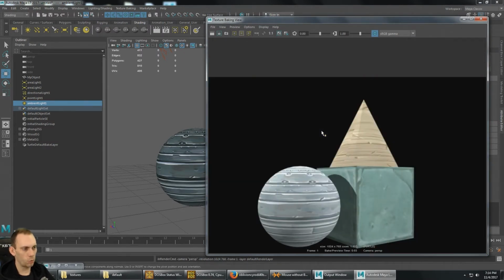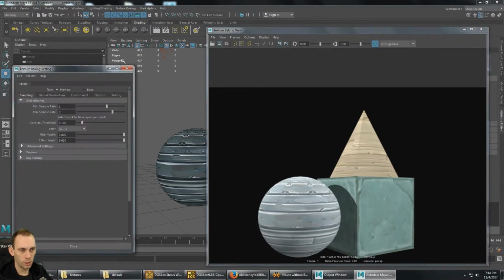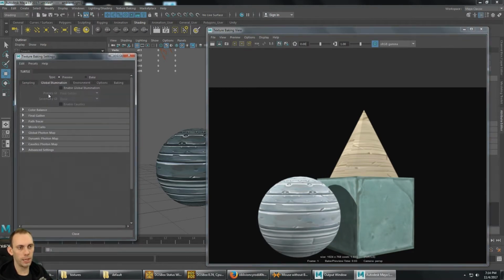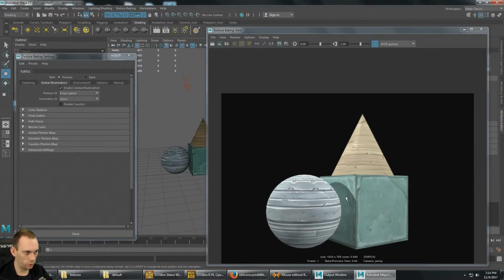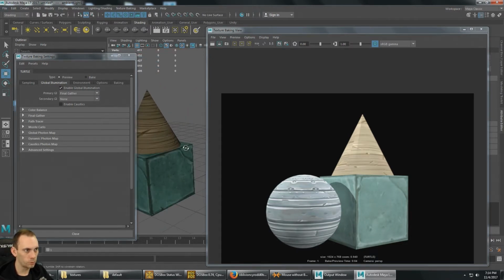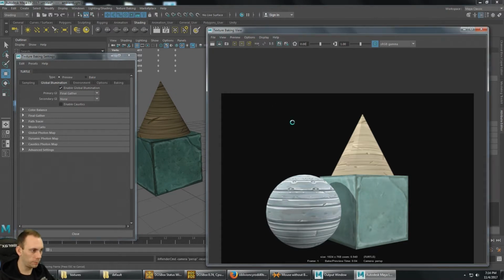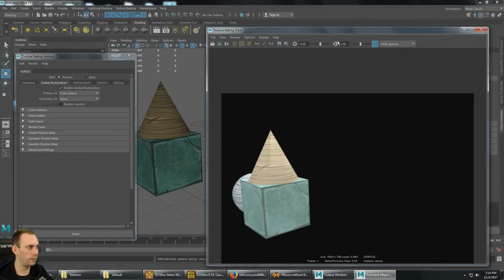One thing I definitely want to set: if I go to my texture bake settings by selecting this button, and it's down here, I want to make sure under global illumination that I enabled global illumination, and primary GI should be set to final gather. So now let's take a look at the render. There's a nice shadow coming from the sphere onto the cube. The rest of it though is probably going to be pretty well lit up, probably even too bright.